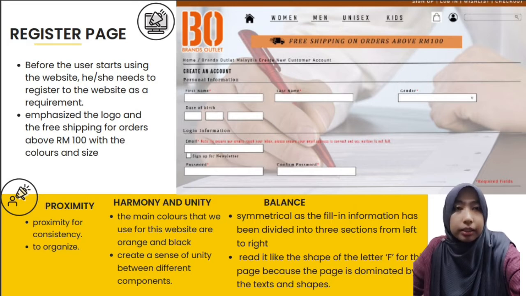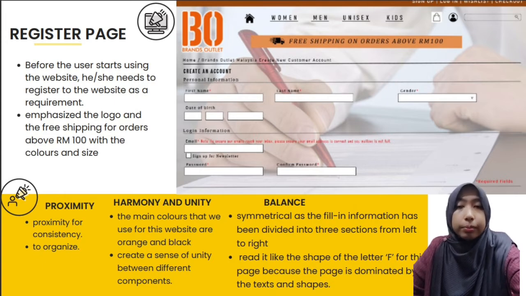The balance that we use is symmetrical, as the filling in of information has been divided into three sections. As you can see, from the left to the right, the user needs to fill in their name first, and then they will continue, as there is movement from the left side to the right side. As with the concept of unity and the layout, the viewer needs to read it like the letter F, like I have said before. They need to read from the left and then to the right for this, because this page is dominated by text and shape.